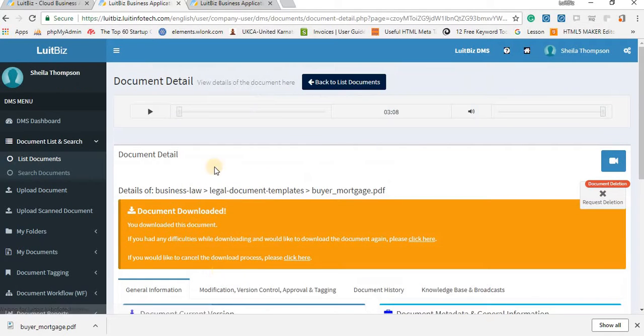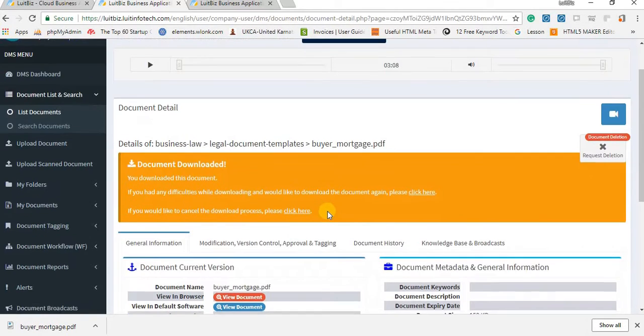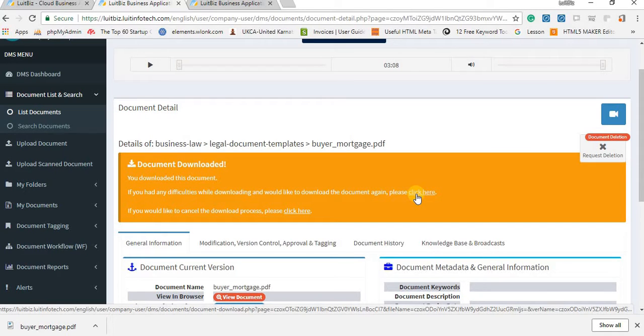document detail page, I see this extra orange box out here which tells me that if you had difficulties in downloading the document, you can re-download it by clicking here, because you might have some internet problems while downloading. Then you can re-download it out here. Or if you have downloaded the document by mistake, you can cancel the download by clicking on this link.